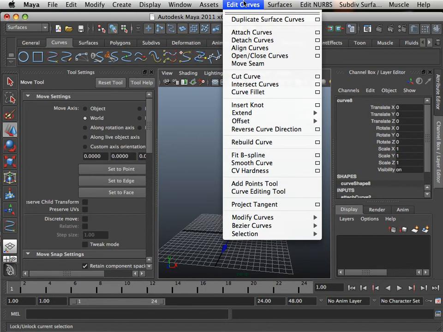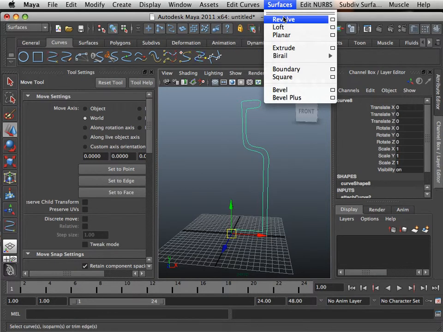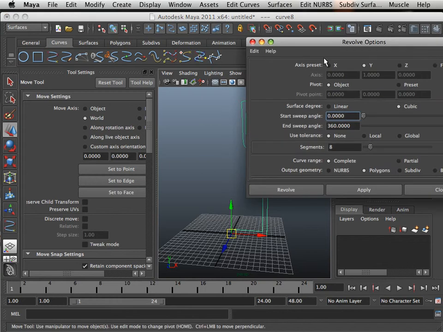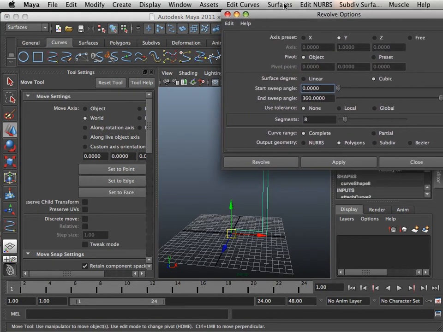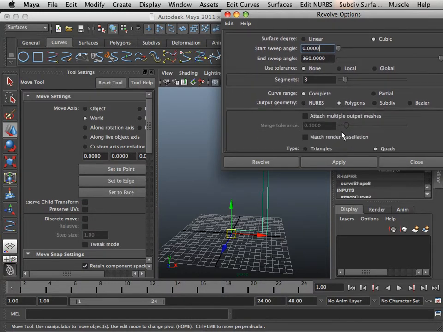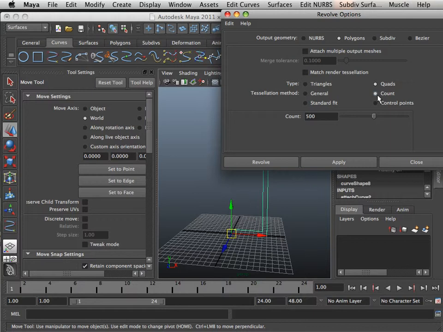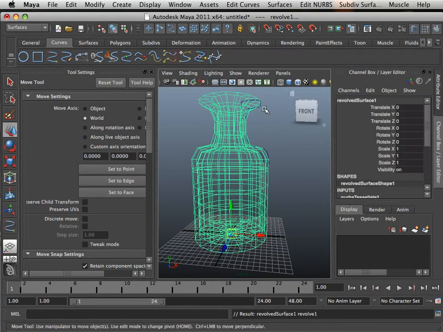So now I can go to edit curves, or no, surfaces, sorry. Surfaces, revolve, square box. And what I use is always polygons. I'm not really a NURB type modeler, so I can choose polygons. And what I usually do is quads, and I always use count in most cases. There are sometimes that I use general or fit, but count really does help with new modelers. I would highly suggest you maybe look into these and play around with them a little bit, but for right now, for my lesson, I'm just going to say count, and I'm going to say maybe 500. Yeah, I'll leave it there, and I'll revolve it around.